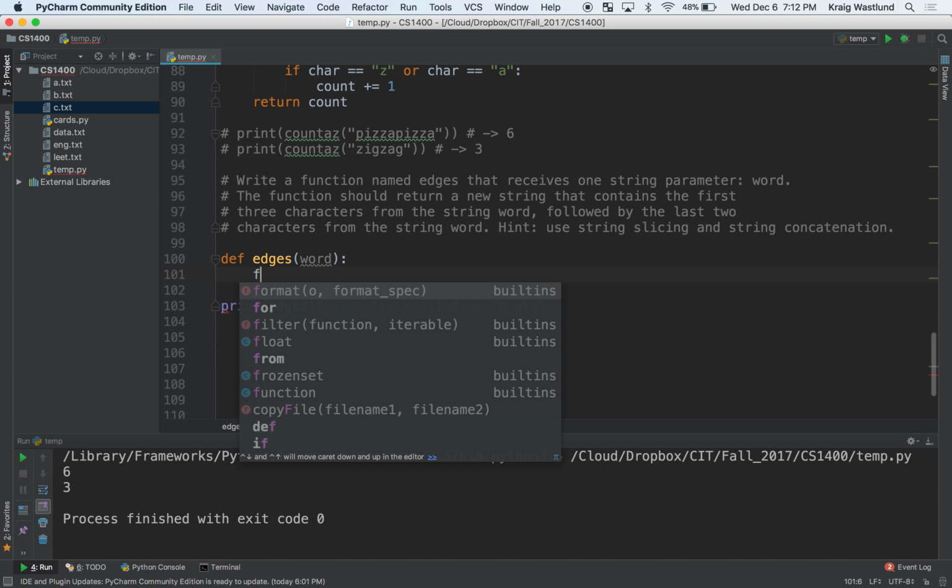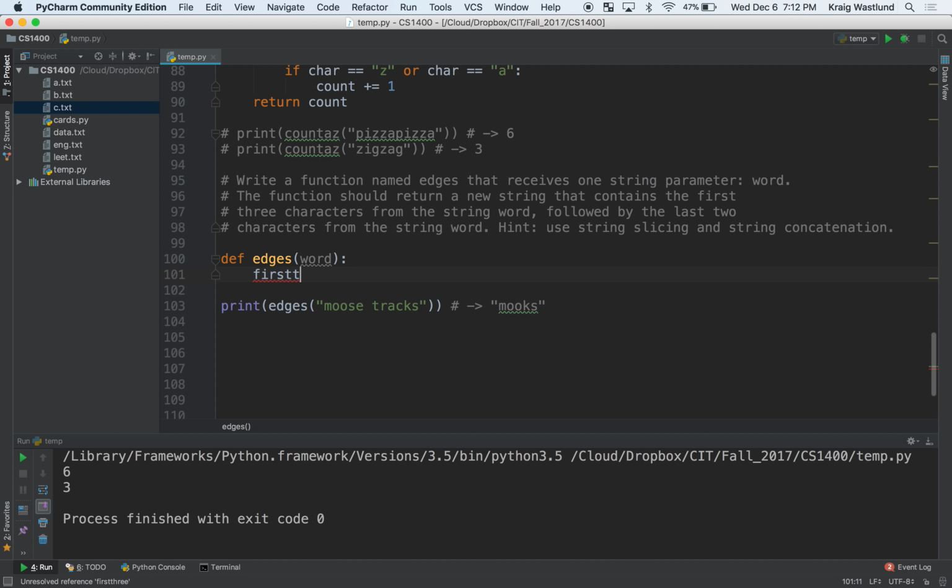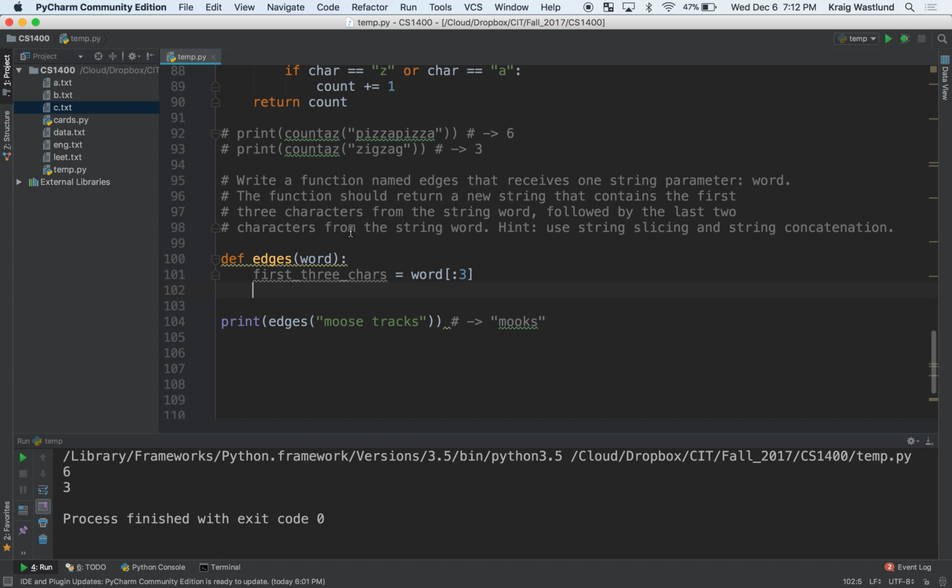So let's create a variable called first 3 chars, and it's going to be word. We're going to slice, right? And it's going to be the first three. So from 0 up to the third index, which will be 0, 1, and 2. So that'll be three letters right there. That'll be the first three characters, followed by the last two characters. Last two chars equals word, and we're going to slice from -2 up into the end. I'll go over another way here in a second.